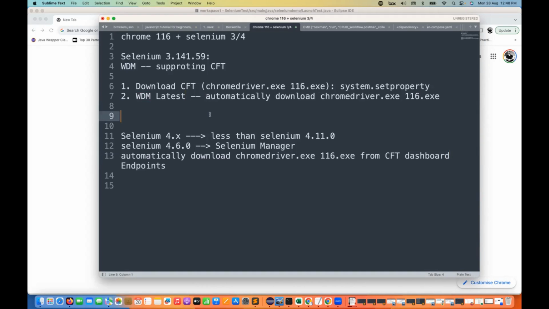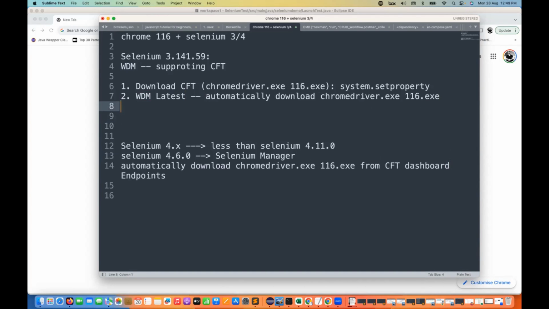Another question: can we use Selenium Manager with Selenium 3? No, that is not applicable here. That's why it will not do the auto management, and you have to use a separate dependency like WebDriver Manager. Perfect. So this is the thing.